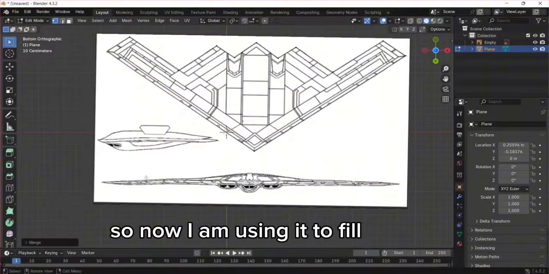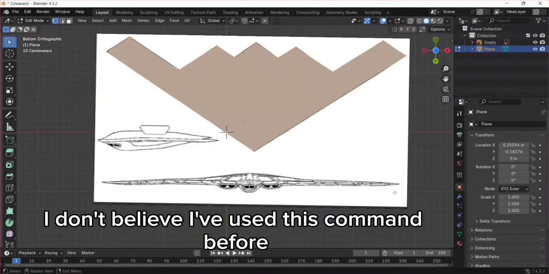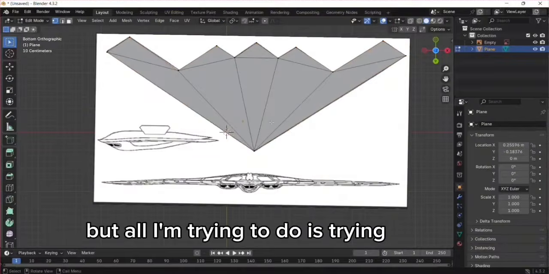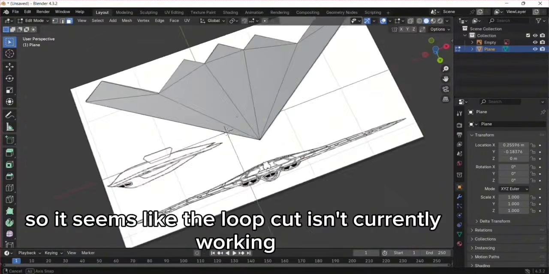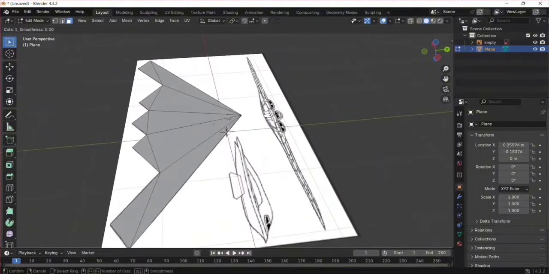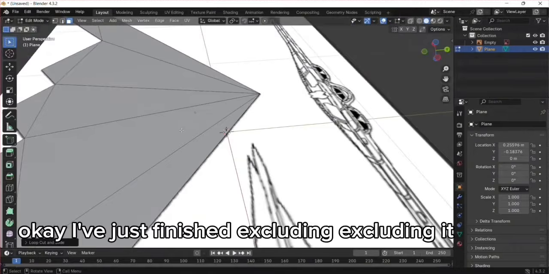So now I am using it to fill. I'm clicking F and I've clicked Control T. I don't believe I've used this command before. I think I've clicked it by accident. But all I'm trying to do is I'm going to be trying to add a loop cut. So it seems like the loop cut isn't currently working. Okay, I've just finished extruding it.